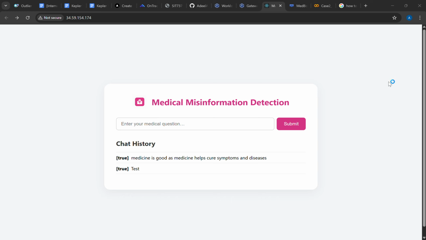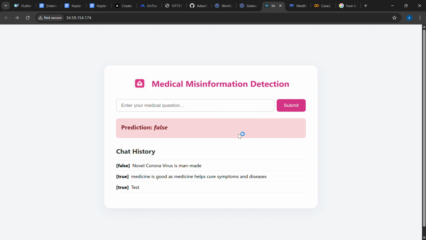This is the demo of my project, Medical Misinformation Detection chatbot, which is deployed using Kubernetes on GCP. What it does is we enter a prompt such as "novel coronavirus is man-made." It would return a label: true, false, or misleading. As the prompt is false, it returns false.